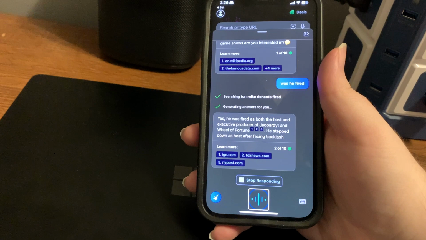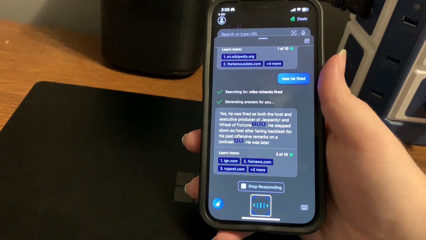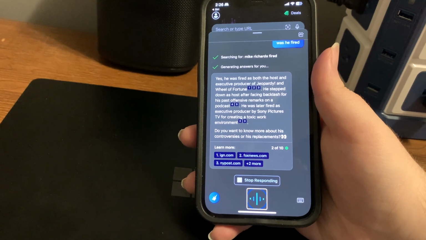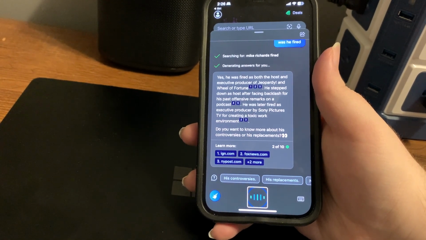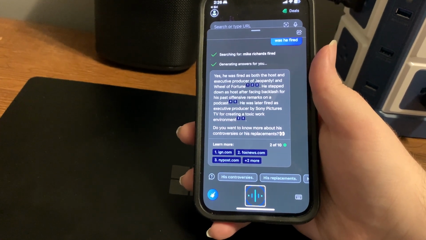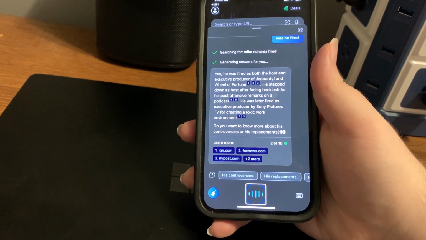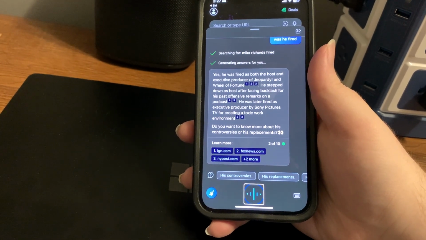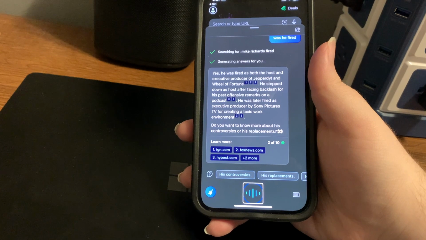Yes, he was fired as both the host and executive producer of Jeopardy and Wheel of Fortune. He stepped down as host after facing backlash for his past offensive remarks on a podcast. He was later fired as executive producer by Sony Pictures TV for creating a toxic work environment. Do you want to know more about his controversies or his replacements?